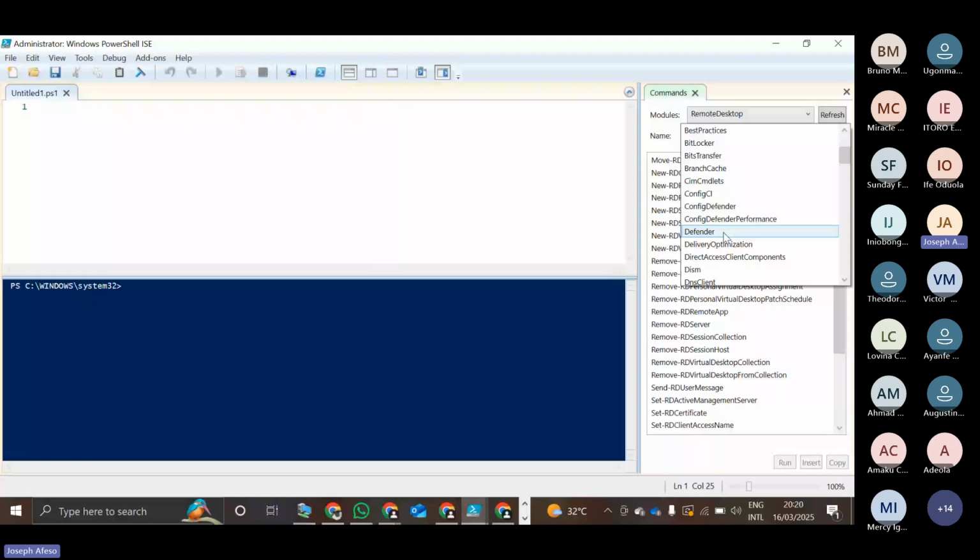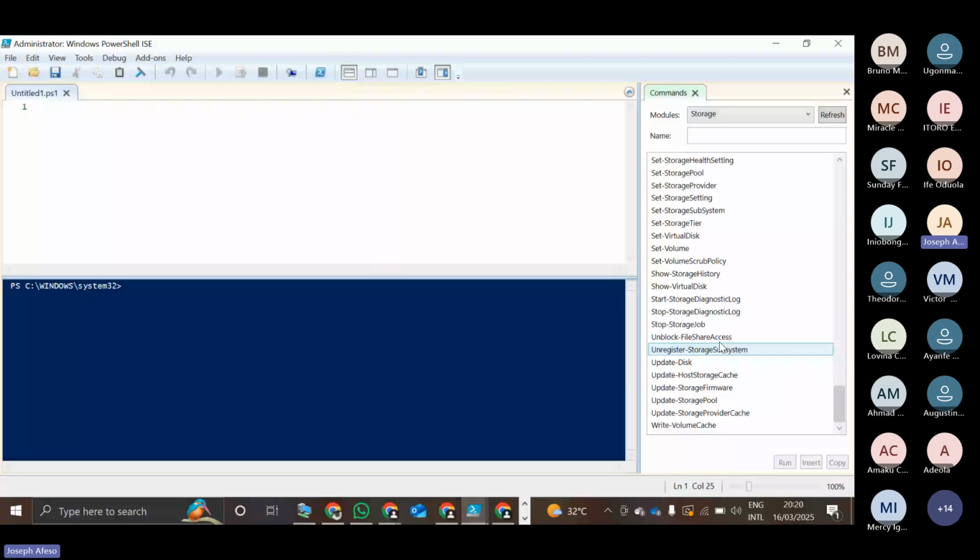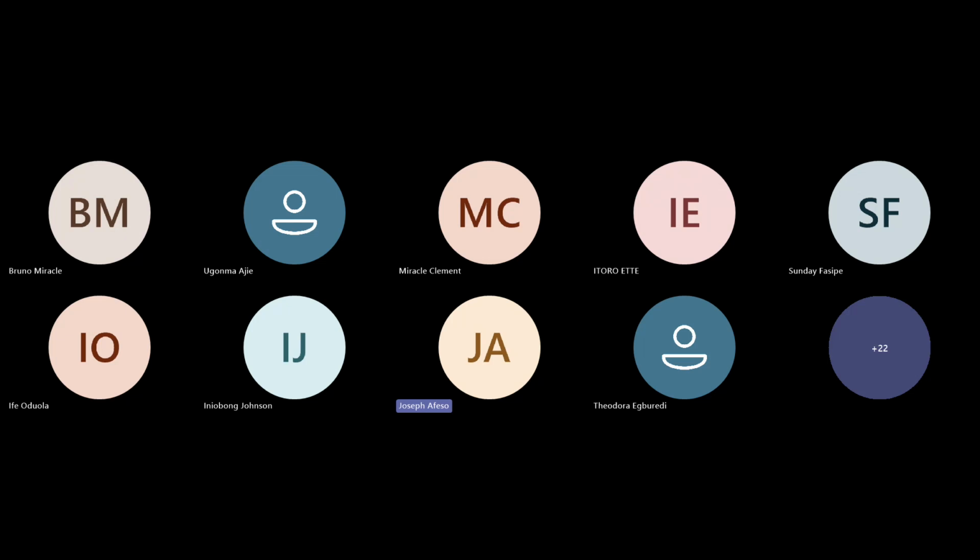So that's how ISE looks, and that's what we are going to be using today in all of our demos. So I want to reshare my screen, and I'll share the second screen where I have the ISE now fully opened.